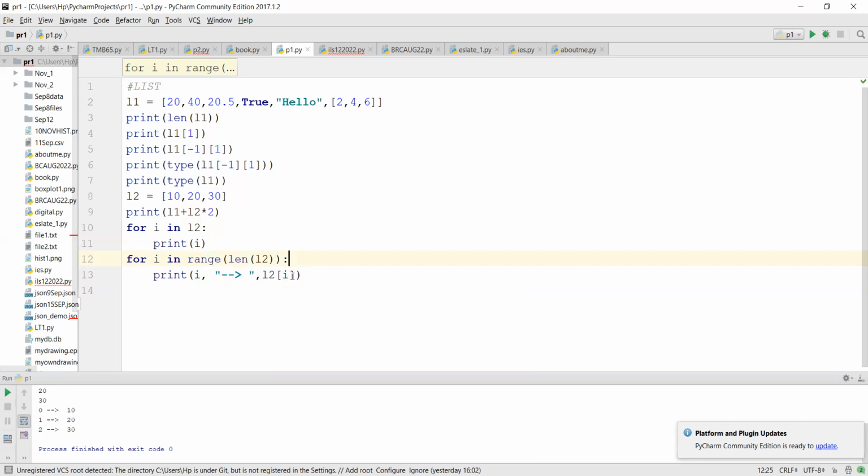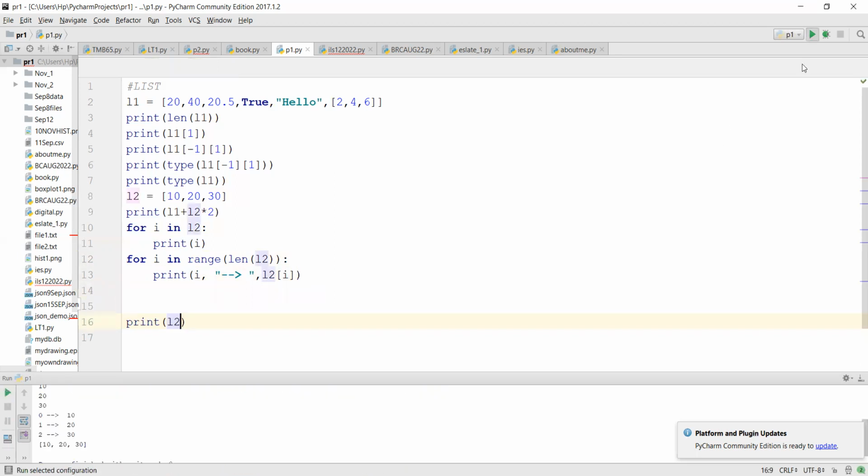Now there are some properties, just like strings had methods, list also has methods. So let's use some of the methods. If you want to add members to a list, L2, we know what L2 is, right? So let's print L2. L2 is 10, 20, 30, right?